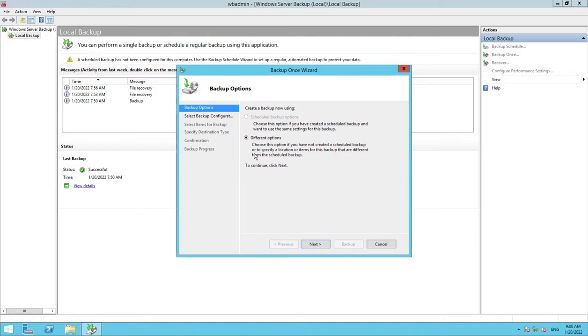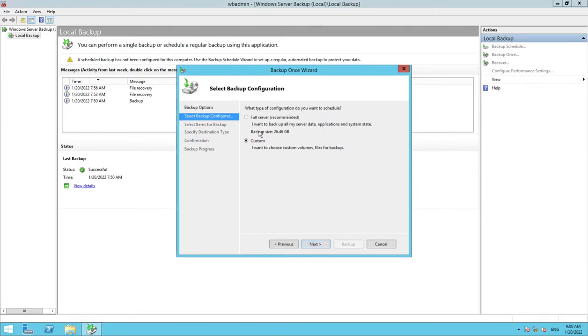In order to back up an Exchange database, we need to go to the Windows Server Backup and Restore, and then choose Backup once, and then we will select Custom because we will not back up this entire server, just the database location. So we are going with Custom.